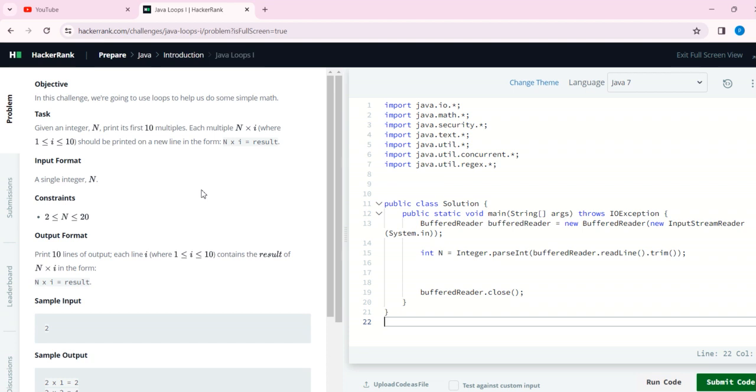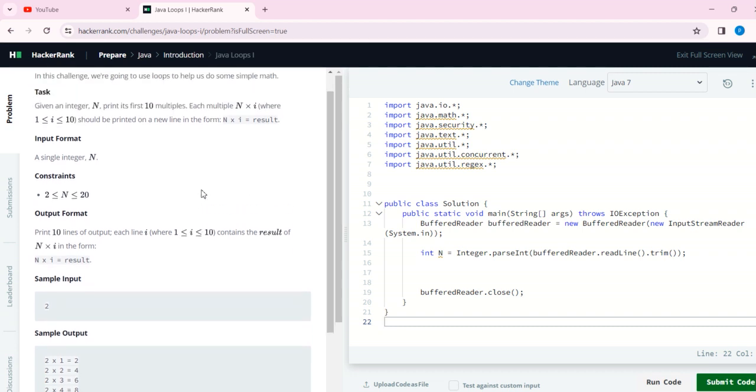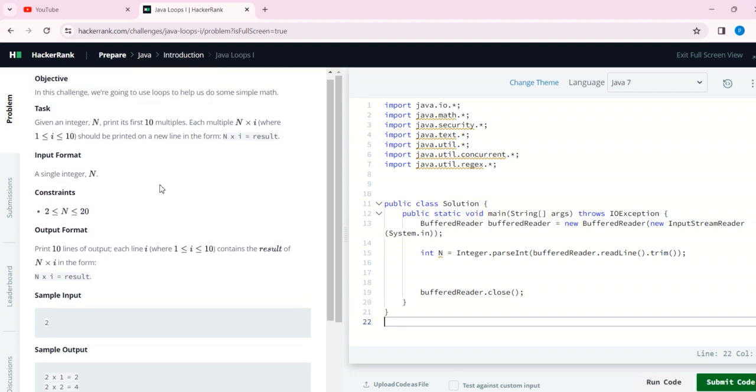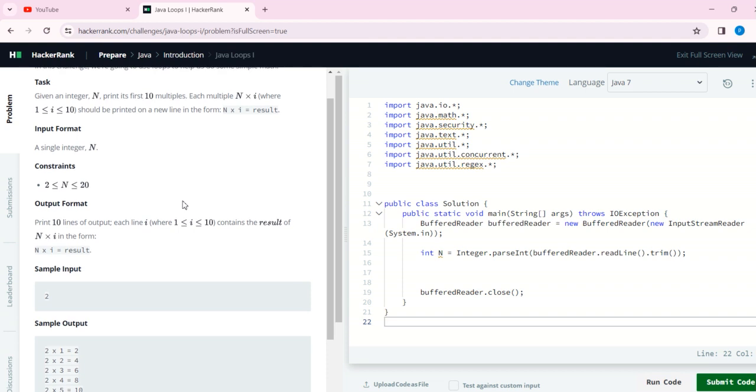Java Loop 1 is a very easy question. Firstly, we have to read the objective. In this challenge, we are going to use loops to help us do simple math. Given an integer n, print its first 10 multiples. It means you have to print a table for a particular number given by the user. If the user gives an input of 2, then you have to print the table of 2. If the user gives an input of 5, you have to print the fifth table.